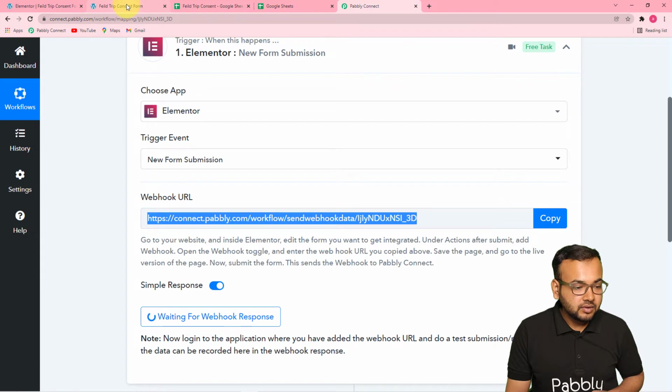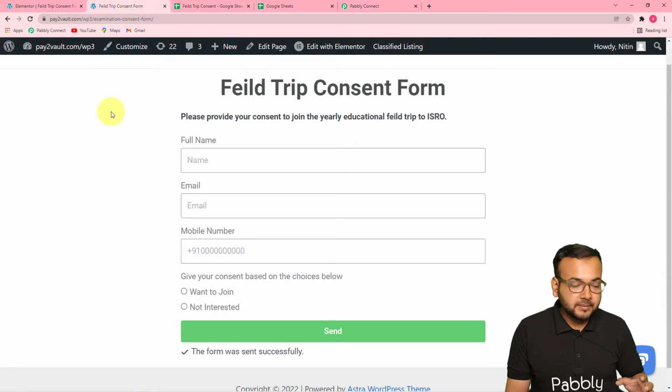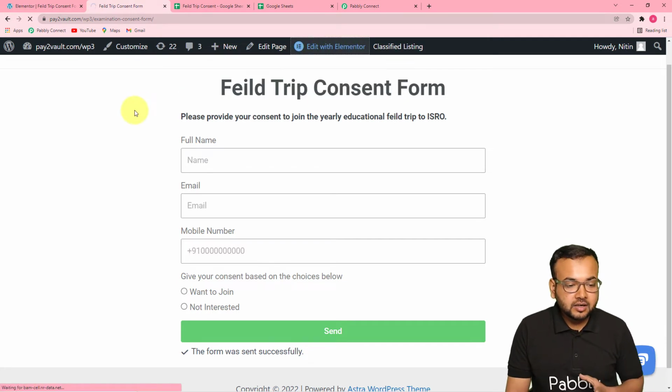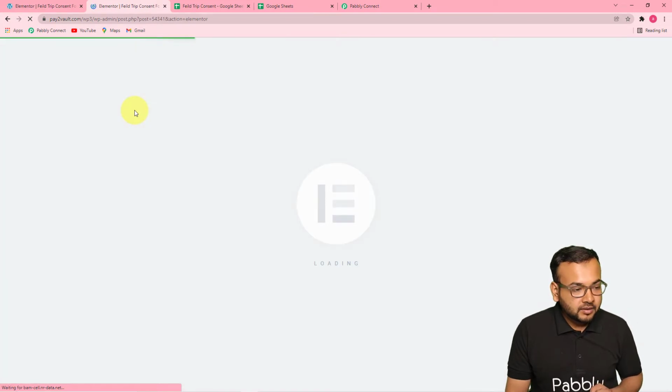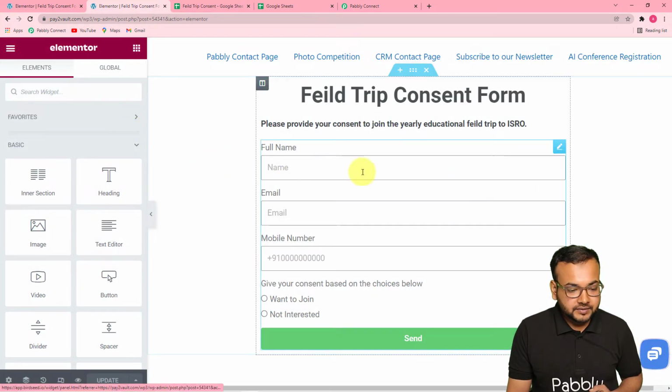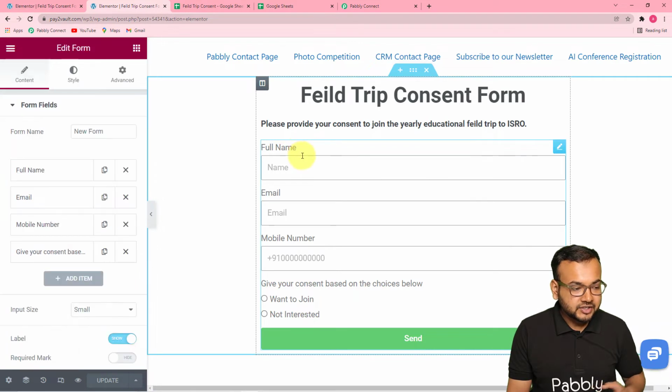For that, you have to reach your WordPress dashboard, and here I'm going to click on the edit with Elementor option. Okay, so the Elementor editor will open up, from where you can edit your form. And this is my form, guys.